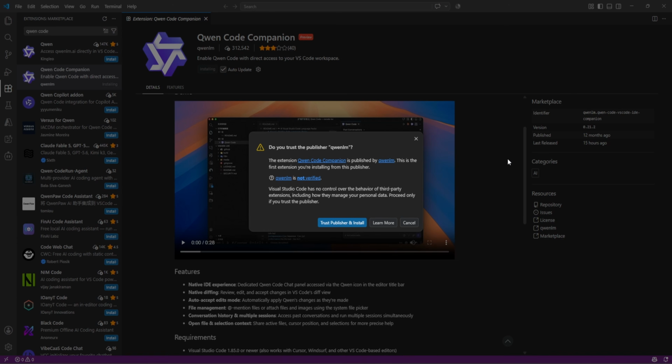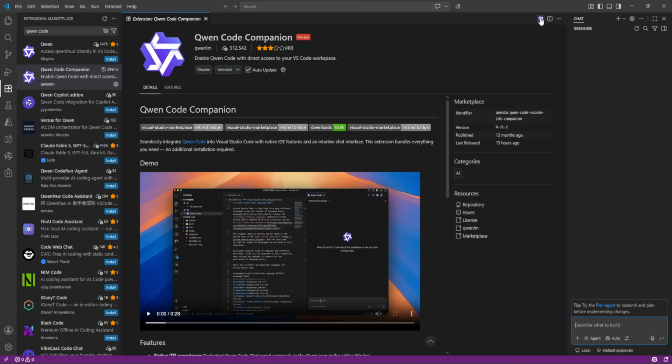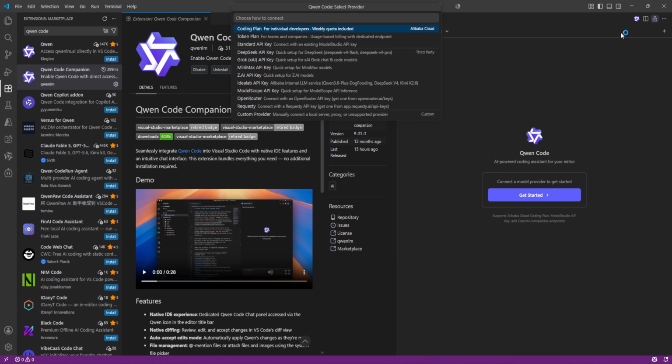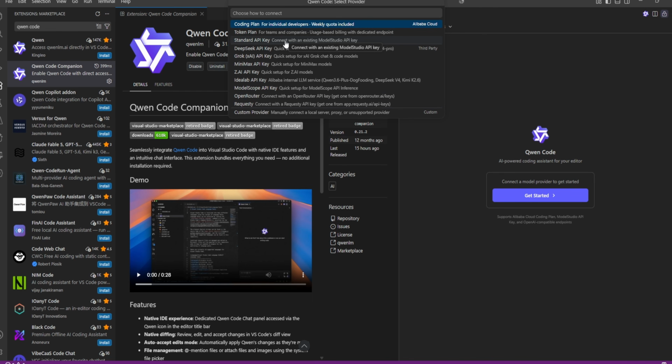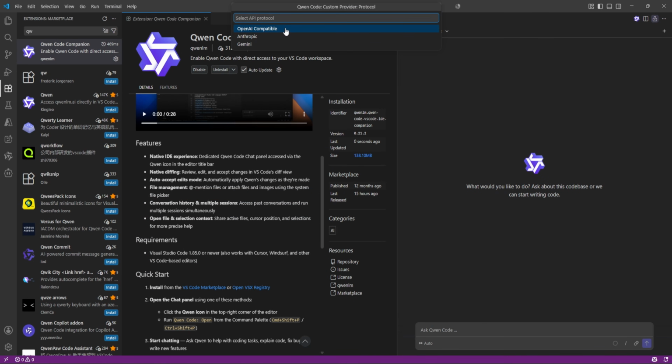So let me install it first. Yeah, I can trust you. Okay, it's installed. You can see this icon here, Qwen Code. Click here. Let's close this, it is not required. Once you click, you can see this pop-up here. Since we are running the model locally inside Ollama, what we have to do is choose this custom provider, and here choose OpenAI compatible, because Ollama already provides an API which is OpenAI compatible.